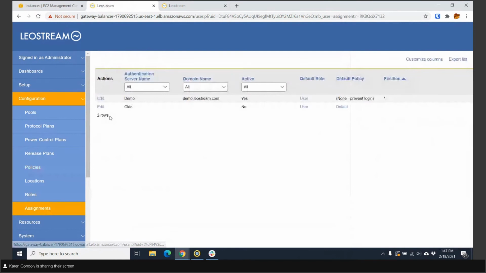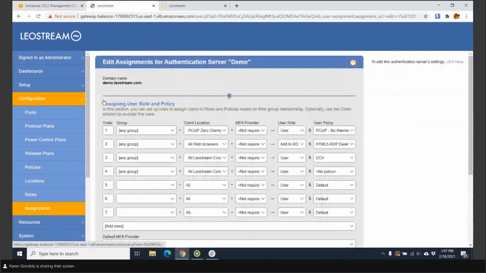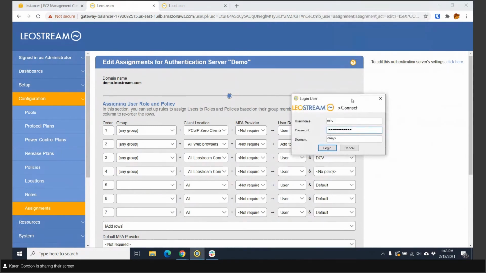The way these policies are assigned, just so you can see, this is my demo authentication server up in AWS as well. And here I'm going to have one user log in from a web browser. That's going to give them the HTML5 RDP desktop. And I'm going to show you our Leostream Connect client, which will launch the DCV connection and monitor for idle time. So since we're going to need to wait a minute for our DCV connection to close, let's go ahead and do that connection first.